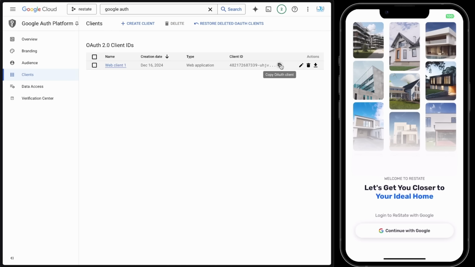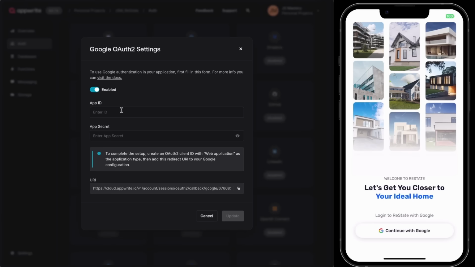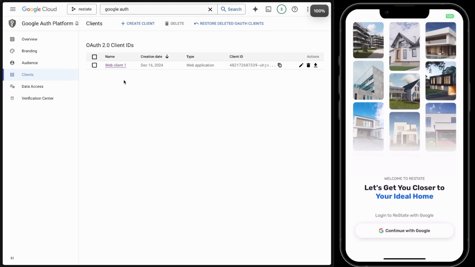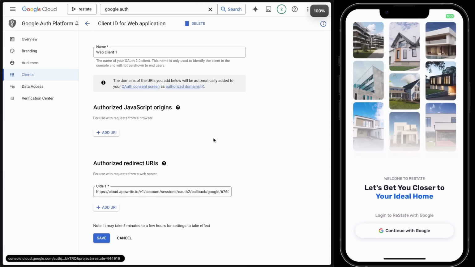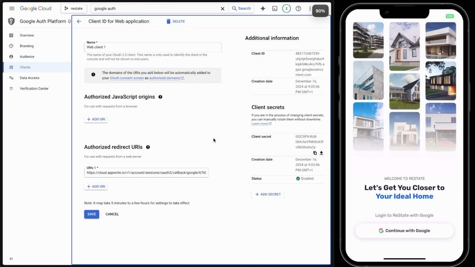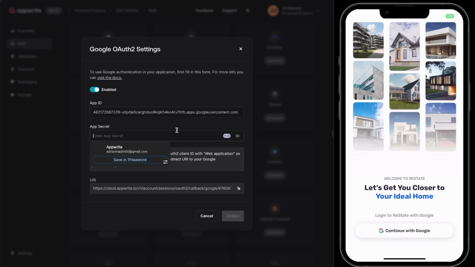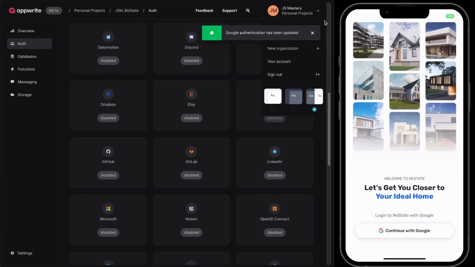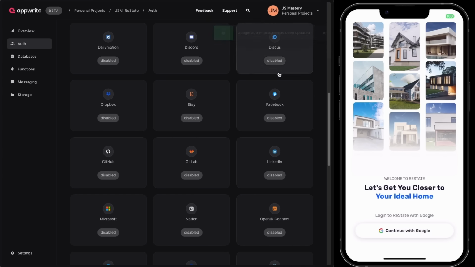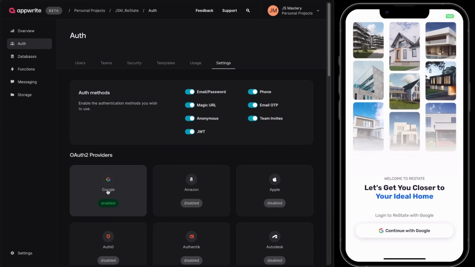So now, copy the client ID and the secret. You can get the client ID from here, and then paste it over to Appwrite. And you can get the secret by clicking on the web client and zooming out a bit. And there we go. Client secret is right here on the right. You can add it right here under App Secret and click Update. There we go. Google Authentication has been updated and it has been enabled.